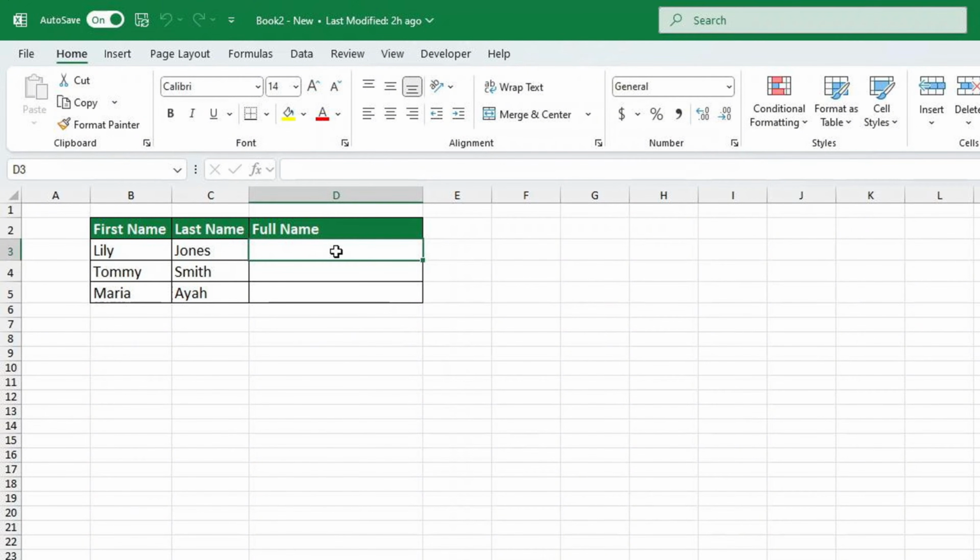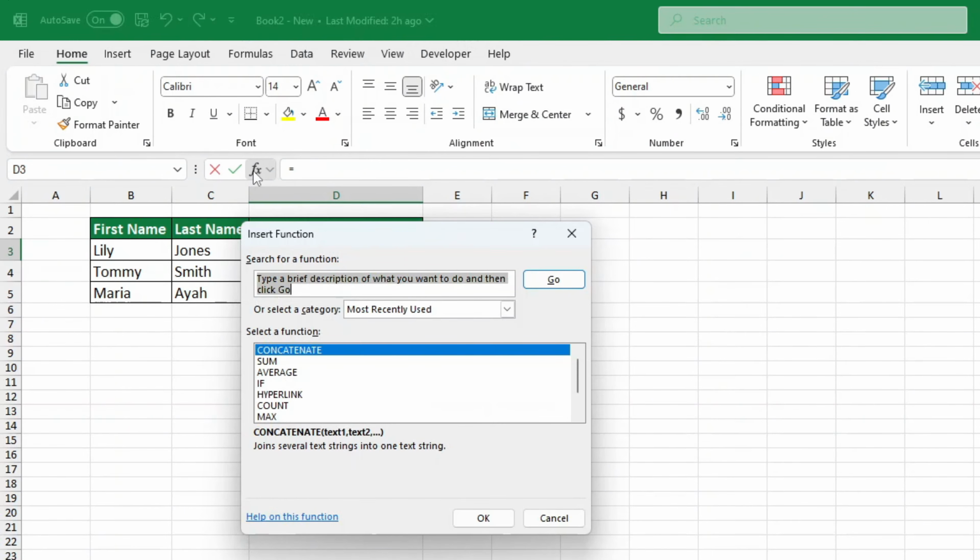To merge two columns, the first thing you'll need to do is select the cell where you want your merged data to appear. For this example, we'll select cell D3. Just click on it to highlight it. Now up at the top, you'll see a button with FX on it. That's the Insert function button. Click on it, and a window will pop up.